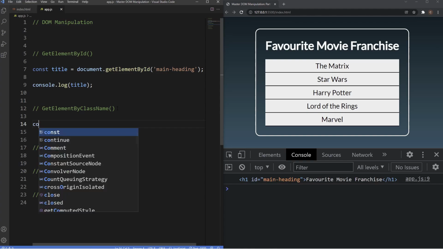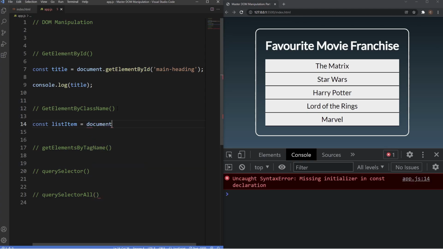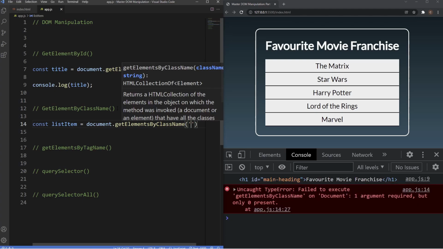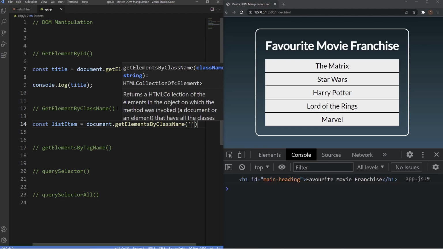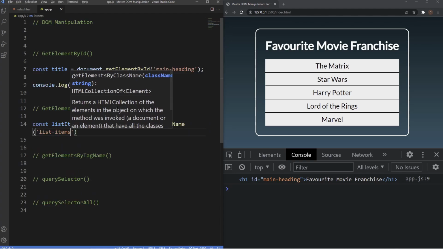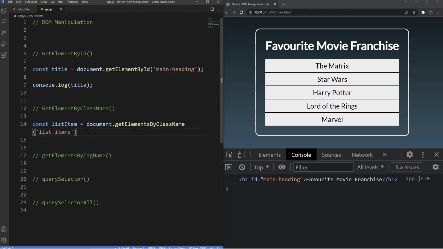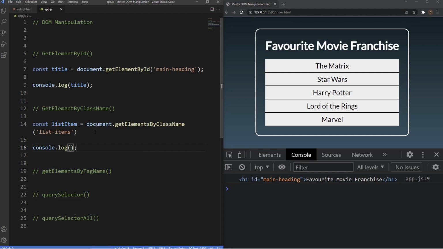So we'll do the same thing, we'll put it inside a variable, we'll just say list item, and we'll set it to the document, we'll say getElementByClassName, put single quote marks in there, and then we'll just say list items, I think it's items, yeah it's items, and then we'll just log this in the console so we know we've selected that element or these elements.